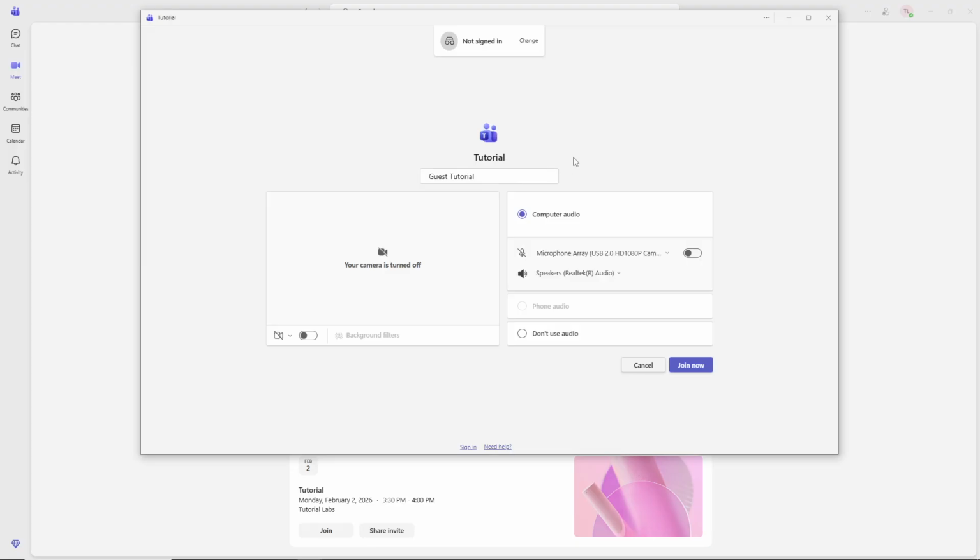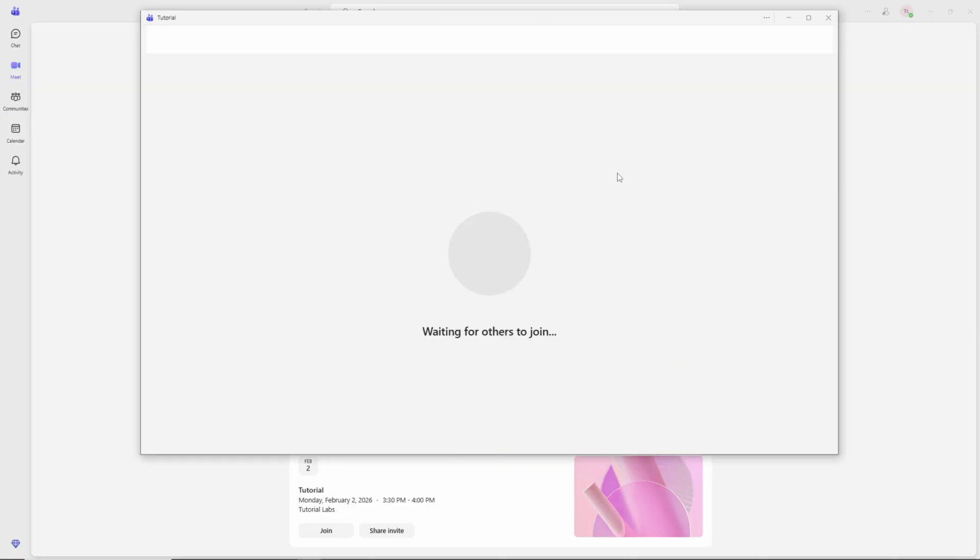Finally, once you've entered your name, click Join Now. This will connect you directly to the meeting and you'll be able to see and hear other participants, share your screen if needed, and fully engage in the discussion without any account restrictions.